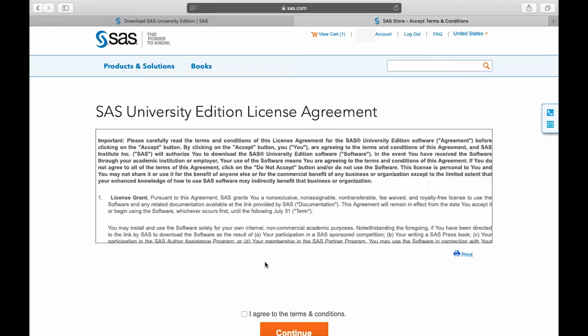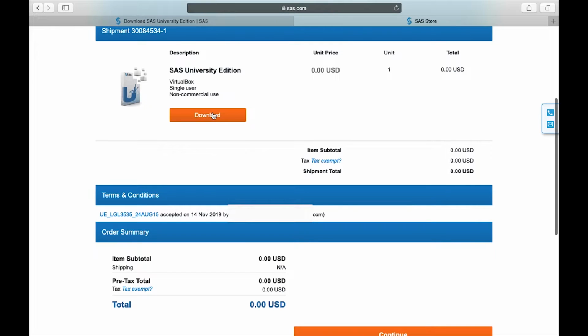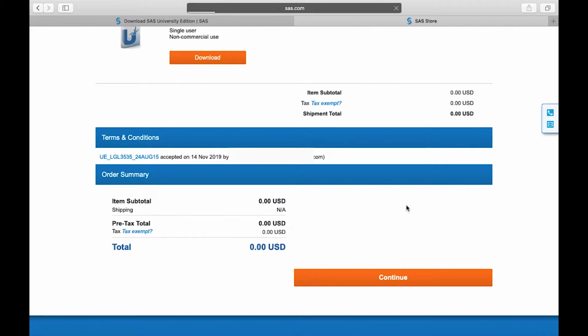Review and agree to the license terms and conditions. Then click Continue to proceed with the login. Once you are logged in, scroll down and click the Downloads button or the Continue button to start the download. As you can see, the software SAS University Edition is free, indicated by the unit price of $0.